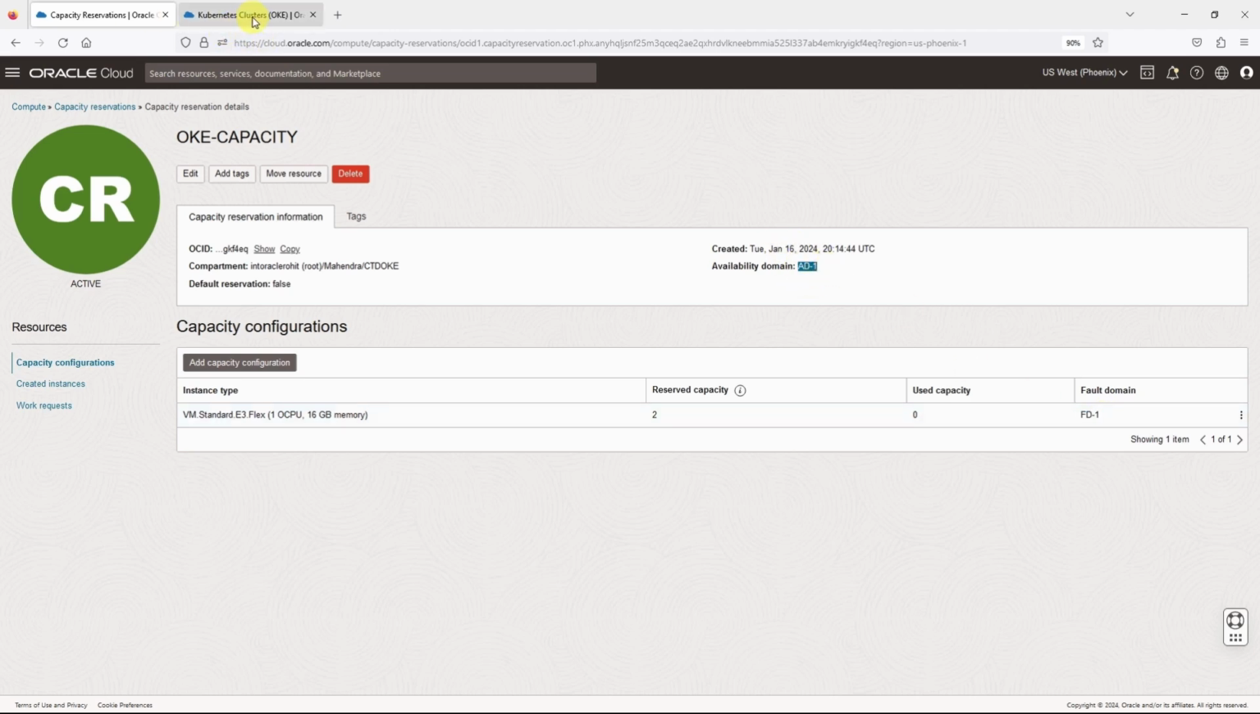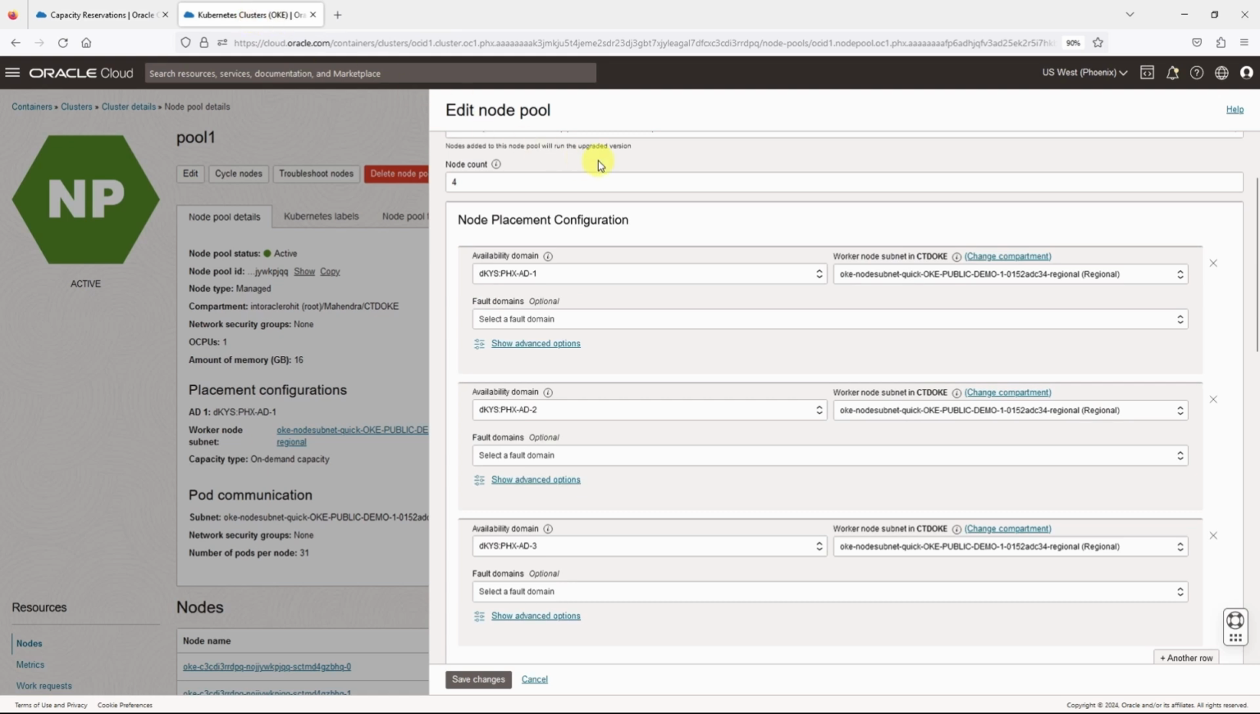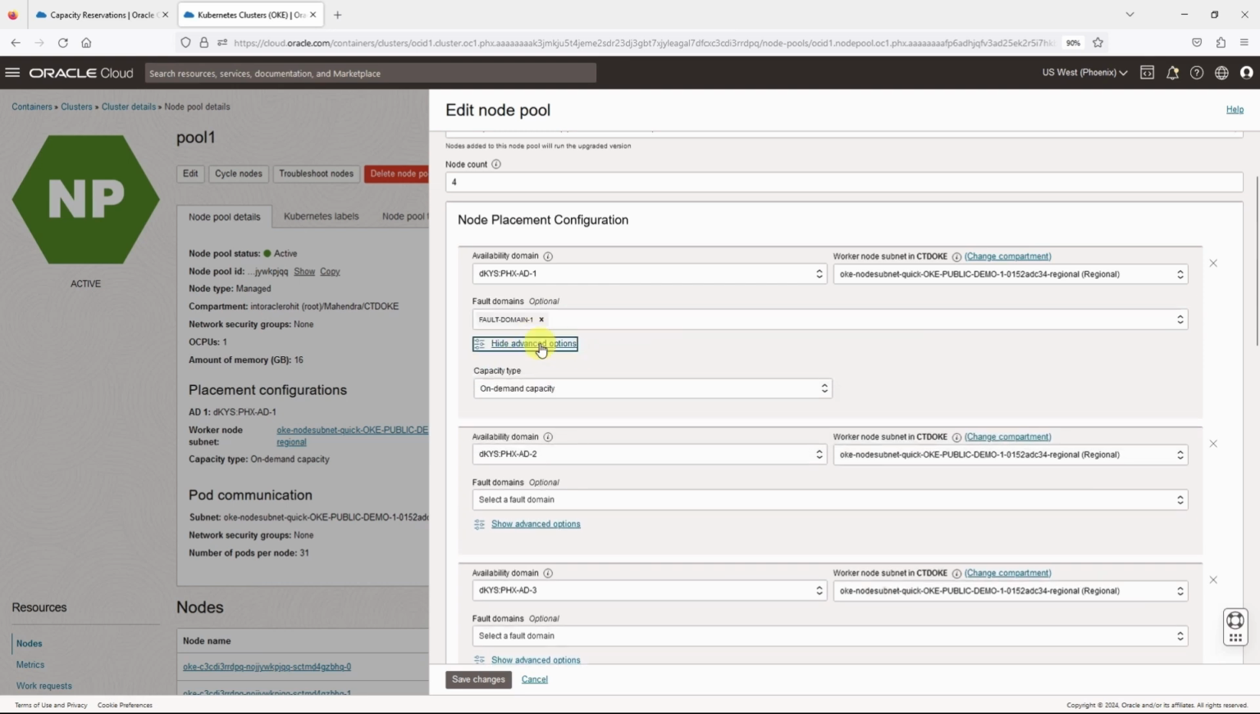Let's head back to the update node pool page. And as discussed in the lesson, we must make sure that the node shape, availability domain, and the fault domain in the node pool's placement configuration match the capacity reservation's instance type, availability domain, and fault domain respectively. The capacity reservation that I have created is for AD1 and fault domain 1. In that case, I will select fault domain 1 here and click on show advanced options.